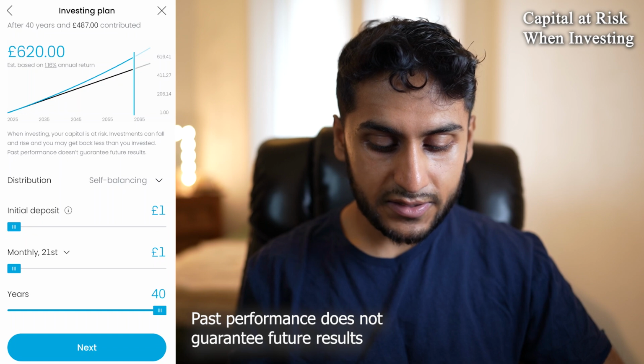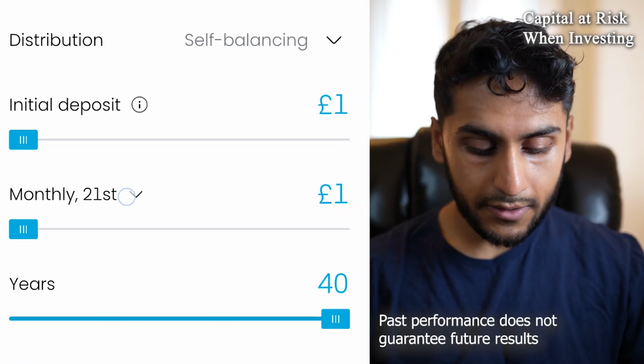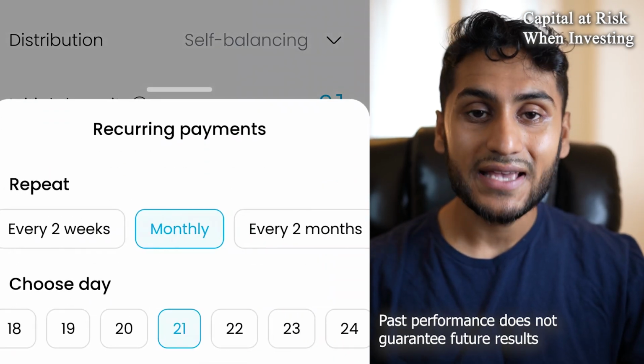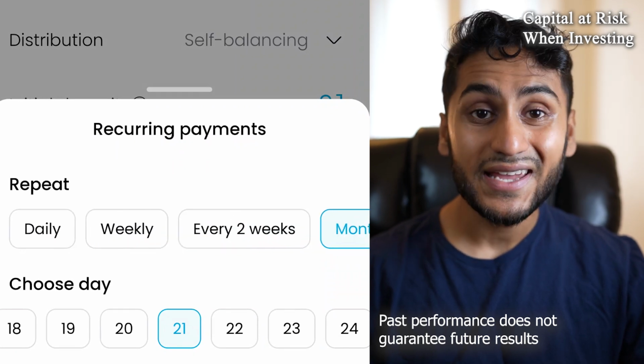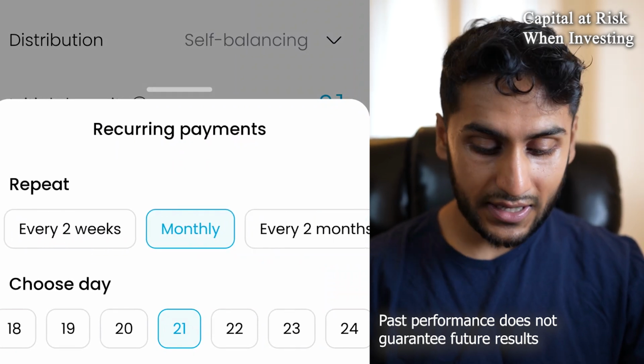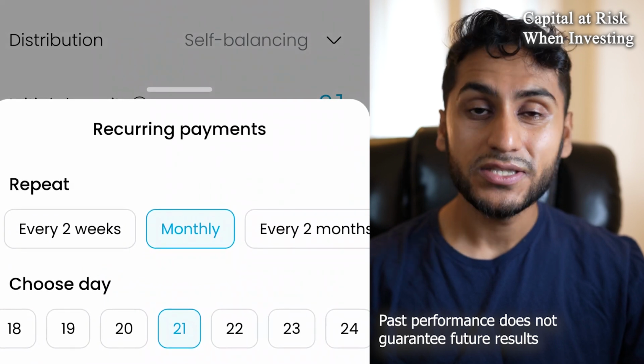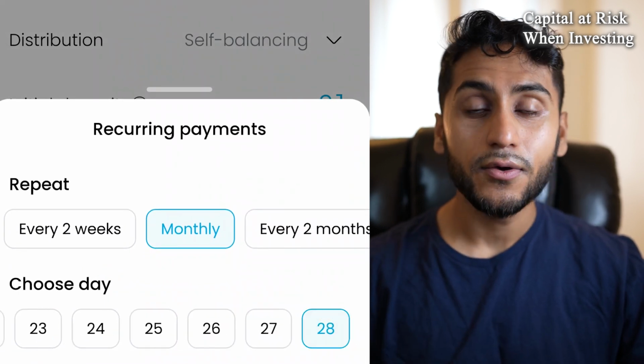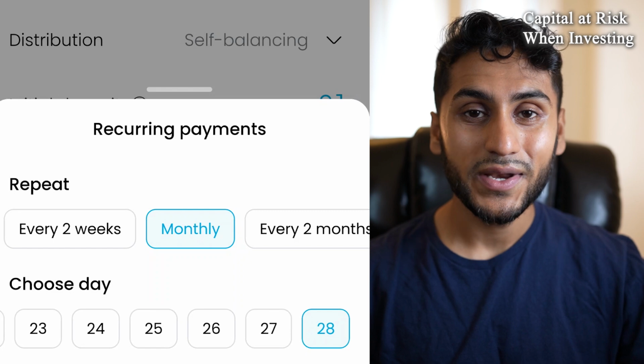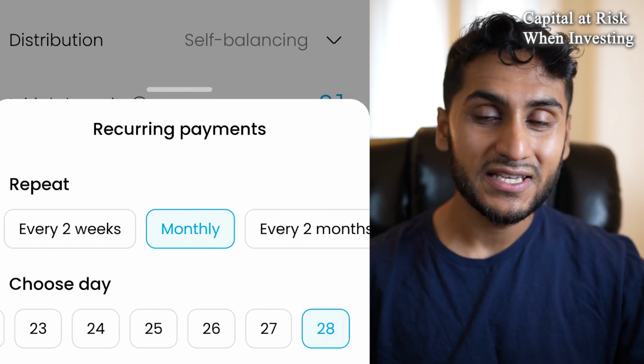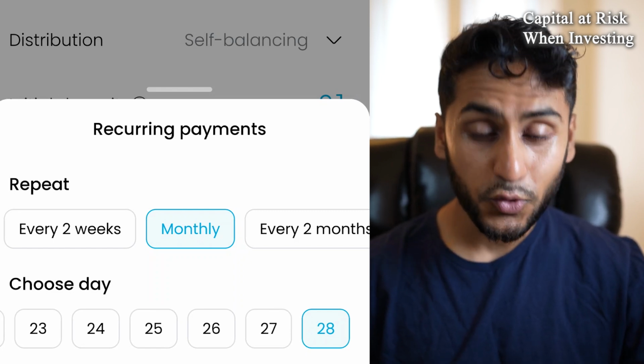So for example, let's do a minimum deposit of just £1, and every month you can choose exactly how you want to do it. So you can do it daily, weekly, bi-weekly, monthly, or every 2 months. Let's do monthly, and on the 28th of every month, remember February has 28 days, that's why you can't do 30 days, because in February it won't work. So let's do the 28th of every month.